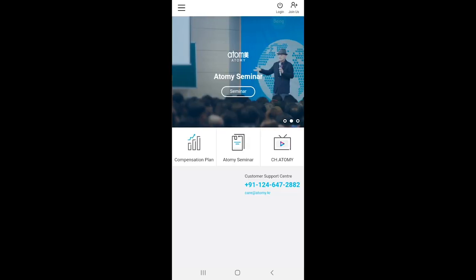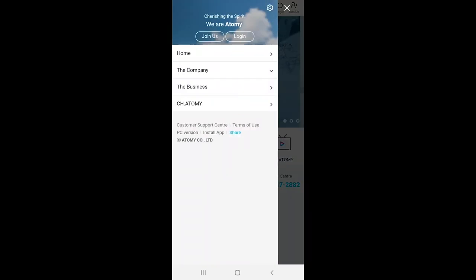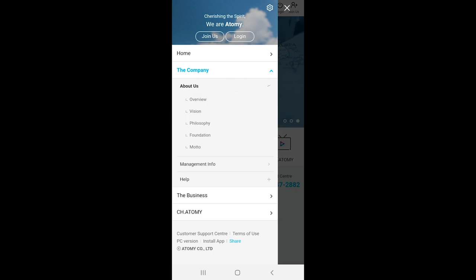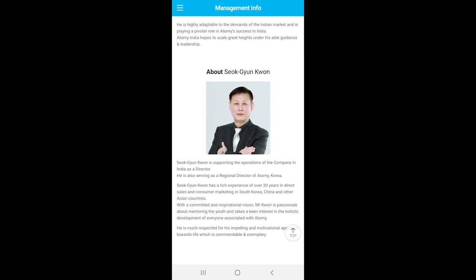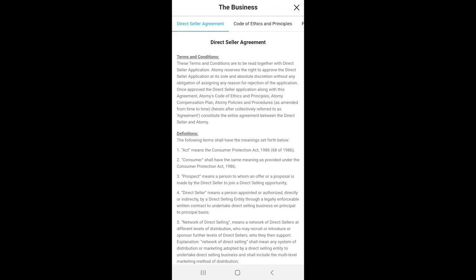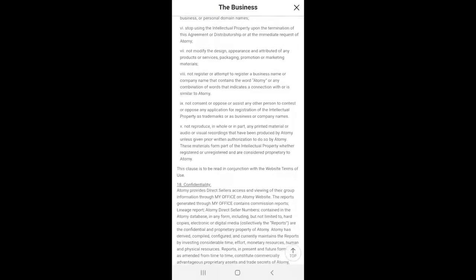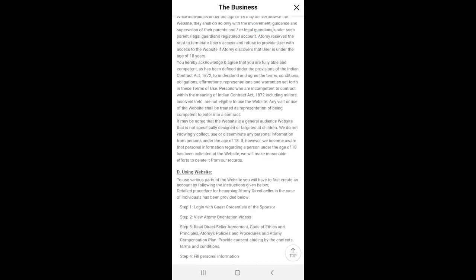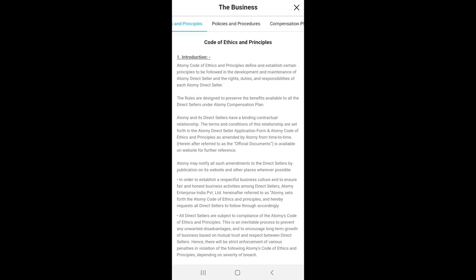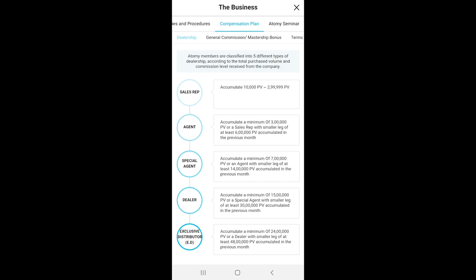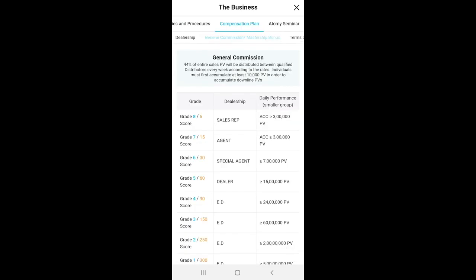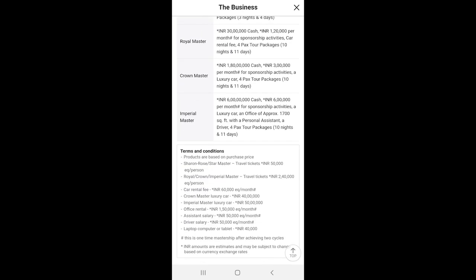After opening, click on the three lines and you can click on the company to know about us, company overview, company vision, company philosophy, company foundation, motto, management info, and help center. You may know about the business plan by clicking on the business, direct seller agreement, code of ethics and principle, policies and procedures, compensation plans, dealership, general commission, mastership bonus, terms and promotions.